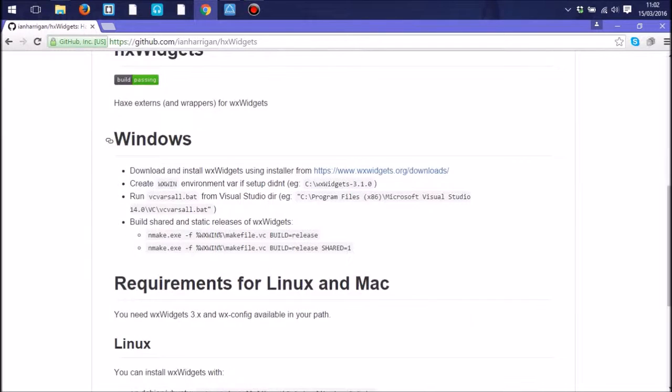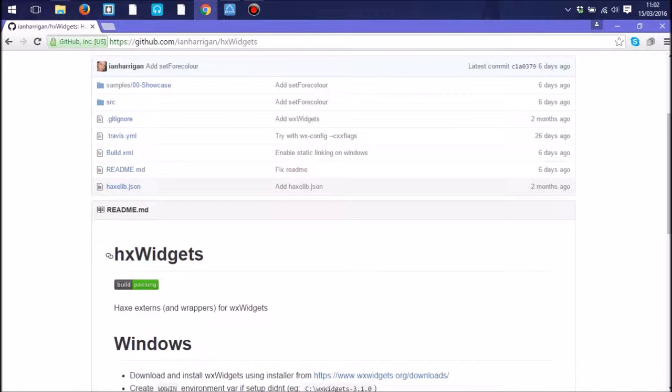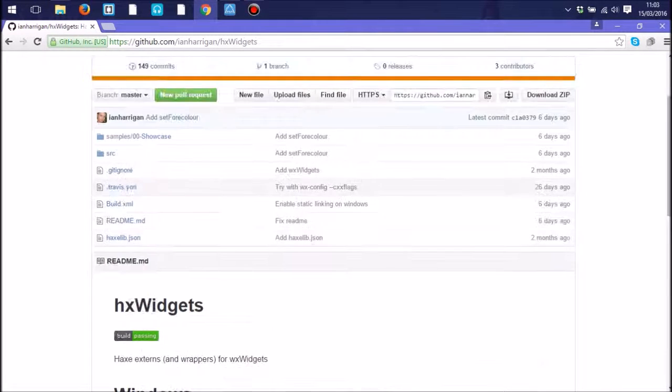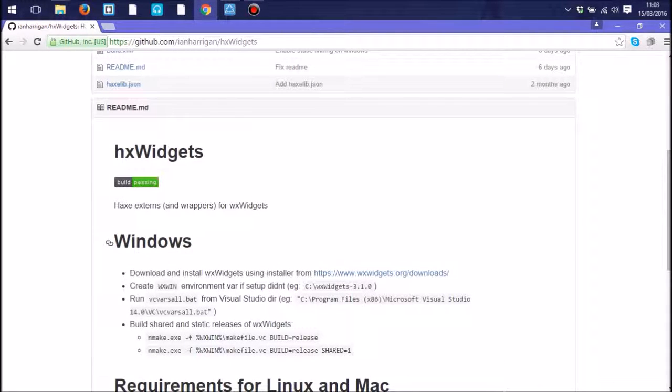Now, for those of you who are perhaps not aware, I did a vlog yesterday which described my intentions going forward with StoryDev 2. And I explained that perhaps it would be best that I rewrite it now in hxWidgets instead of doing it later when I've already done pretty much most of the code base.